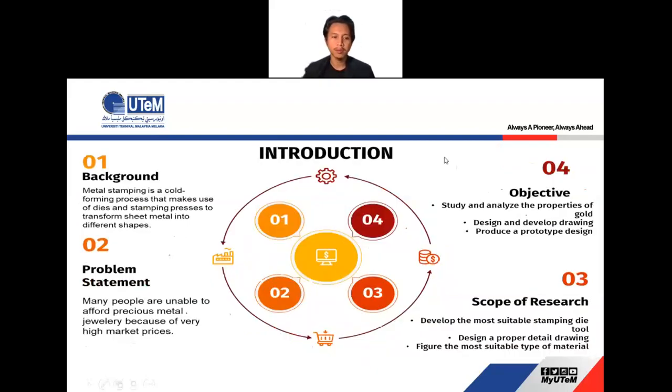So I will talk about the background of my title, which is about the design and development of gold bracelet stamping die. As we know, metal stamping is a cold forming process that makes use of dies and stamping presses to transform sheet metal into different shapes. So, applicable to my title, I will use the stamping die to make the design of the gold bracelet by producing the stamping die.